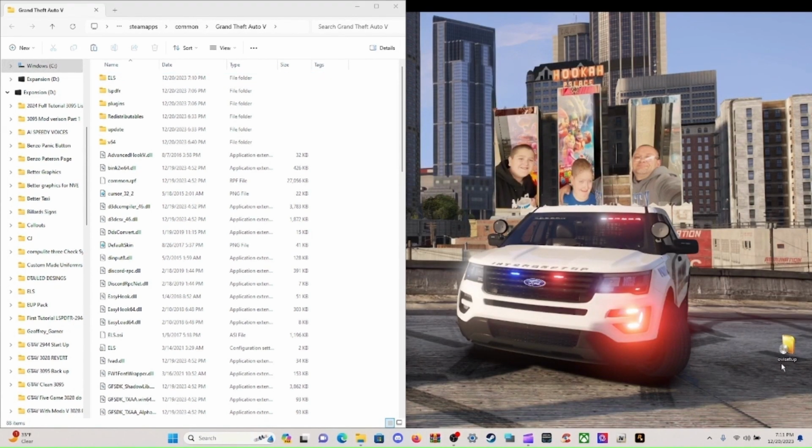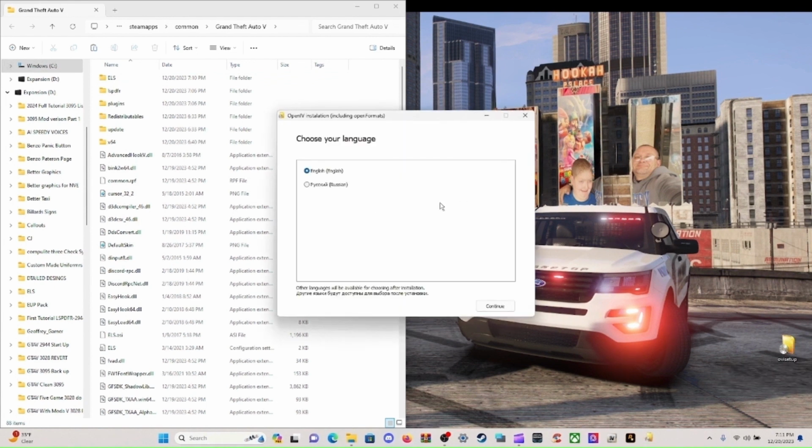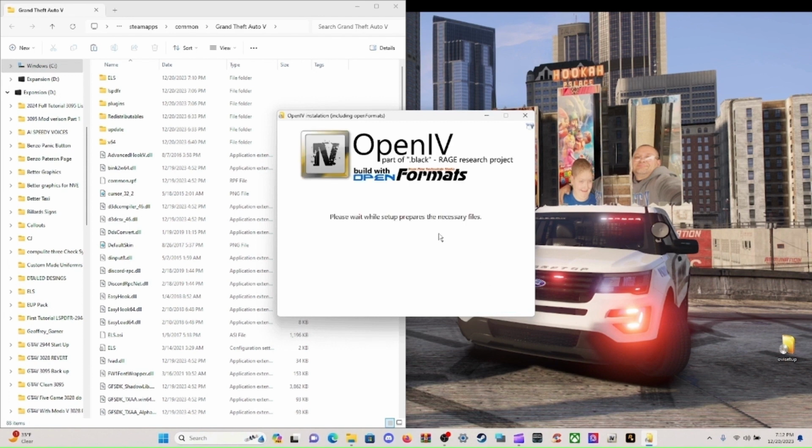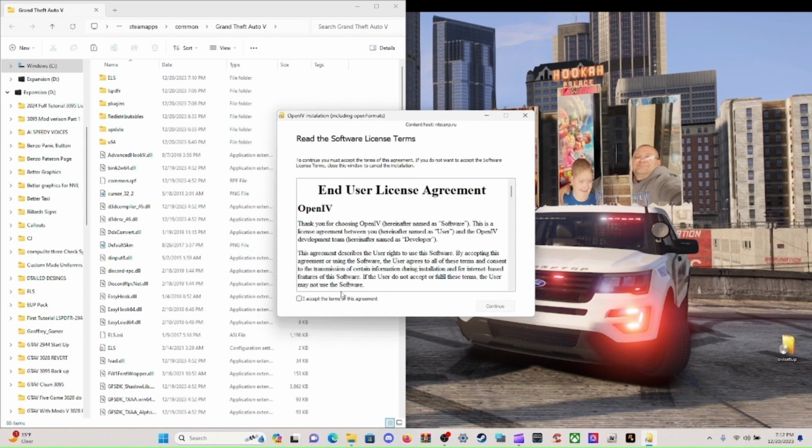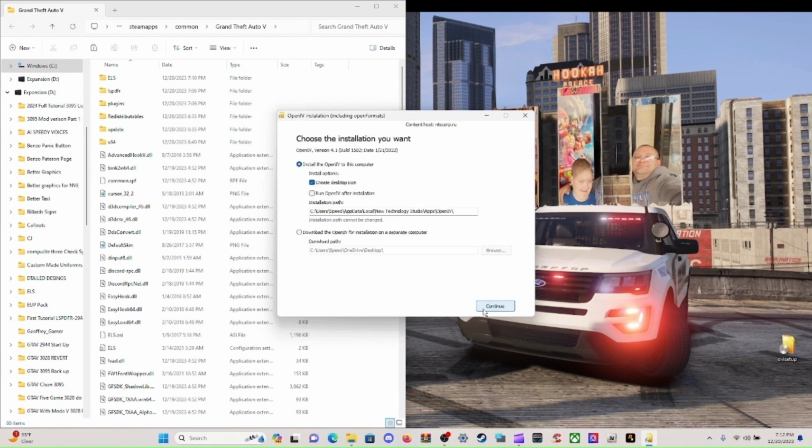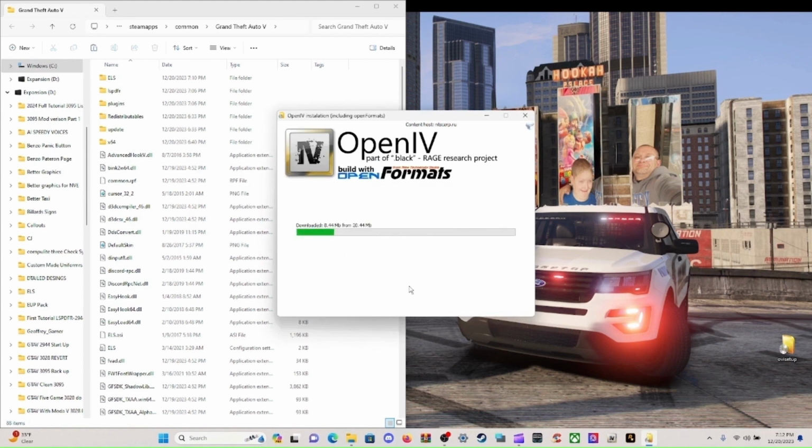Now let's go ahead and install our OpenIV. Click on that one, and if you can speak Russian, you can go for it. But mine is English, and then click on continue. All right, and then once you get here, I accept terms, and then continue. I wouldn't do anything here. Just leave it as default, and then continue, and download the 20.4 megabytes to your computer. Go ahead and download that real quick. While we are waiting for this to download, it shouldn't take more than just like that.